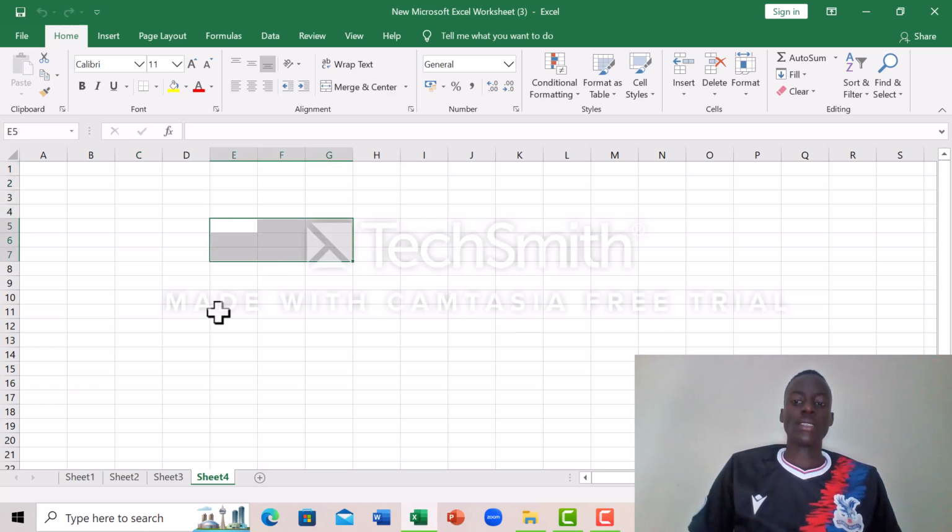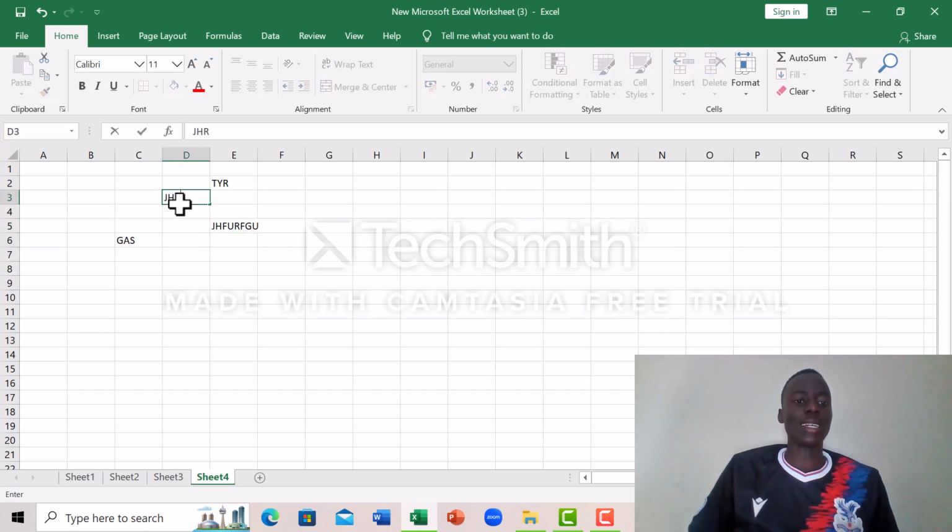Our fourth terminology is the active cell. An active cell is a cell currently selected and ready for data entry or editing. It's usually highlighted or bordered. For example, this, where you see I've written my things, is what we mean by an active cell. It's ready for entry of data. I hope you understand. It's usually bordered and ready for manipulation and insertion of your work.